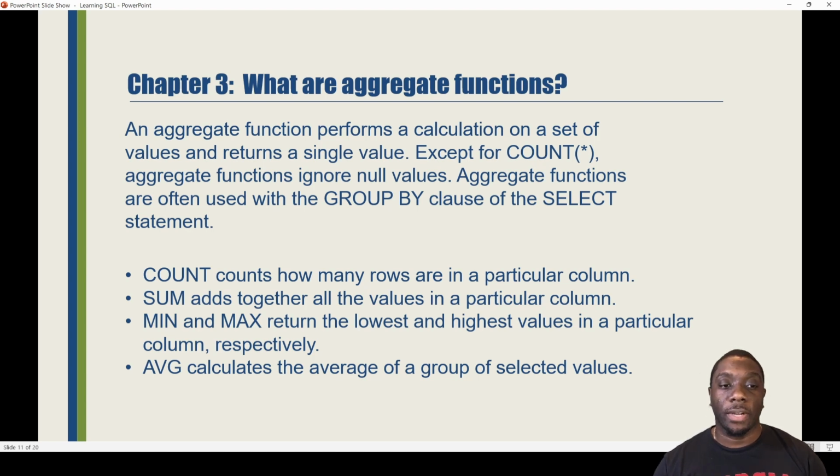COUNT is defined as basically counting how many rows are in a particular column. The SUM adds together all the values in a particular column. The MIN and MAX return the lowest and the highest values in a particular column, respectively. And the AVG calculates the average of a group of selected values.